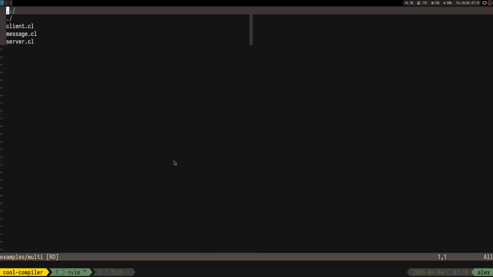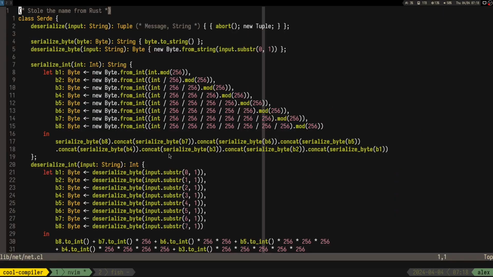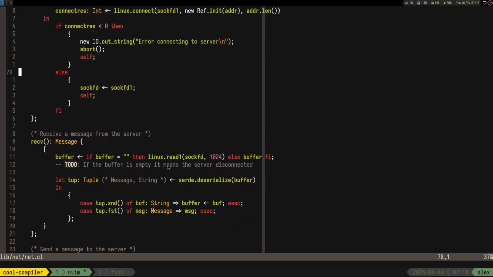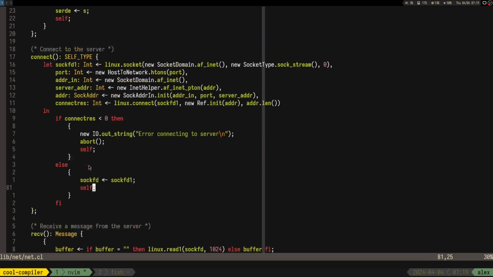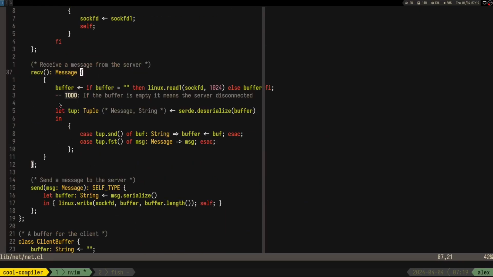But at least I had an idea of going, not in here, but in net, in the net library. So yeah, what I was thinking is that if the buffer here is empty, it means that the server has disconnected. This is the client. It means that the server is disconnected, or I mean the server stopped. So we might as well just exit.